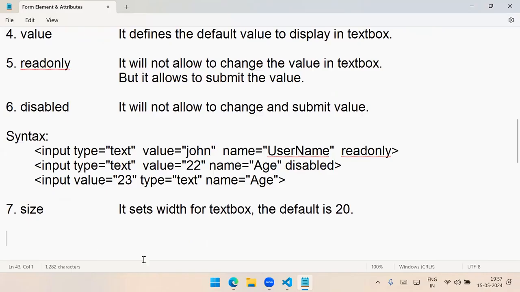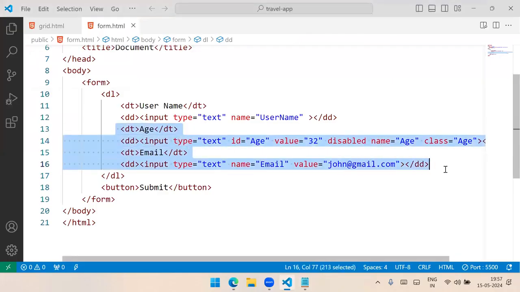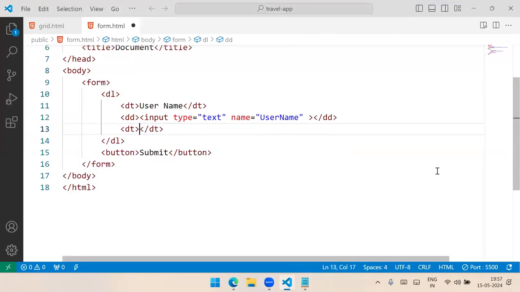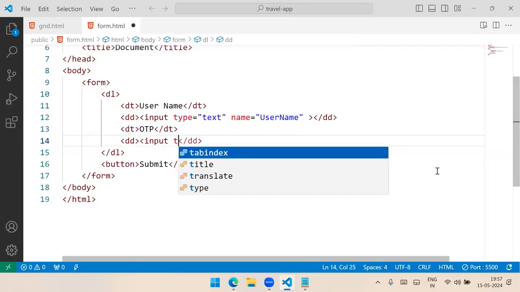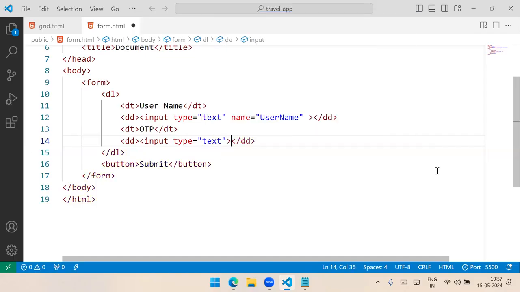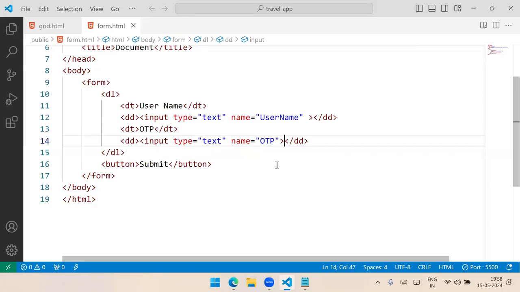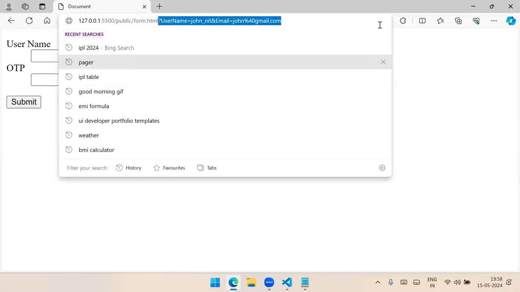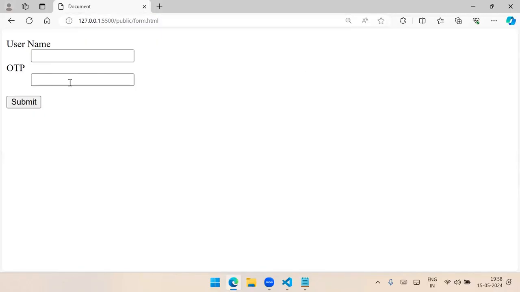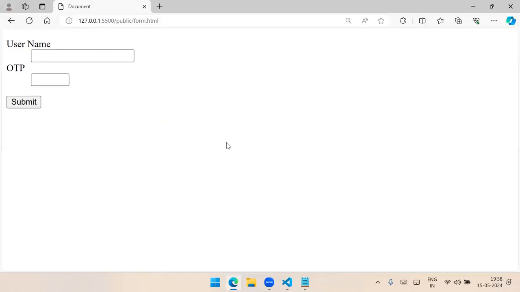That means what happens here is, suppose I am having name and OTP, and input type is text, and name is OTP. And you can see it will display like this. And for an OTP, I don't want this much lengthy text box. Then what I will do is I can just put size as 4. Then it will be like this.